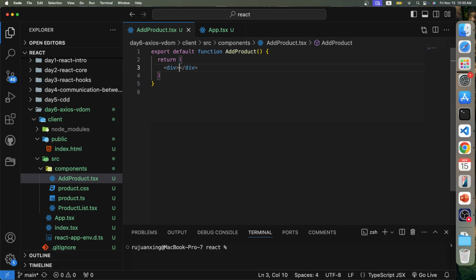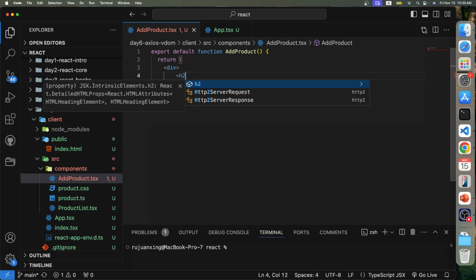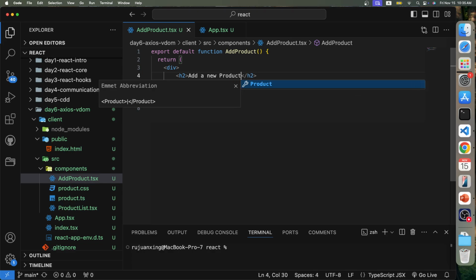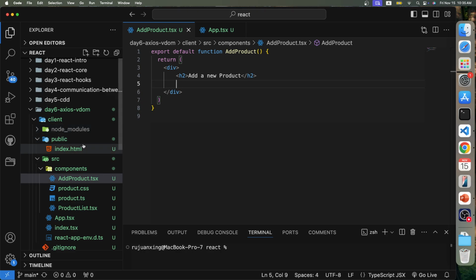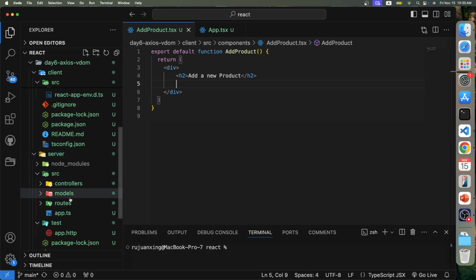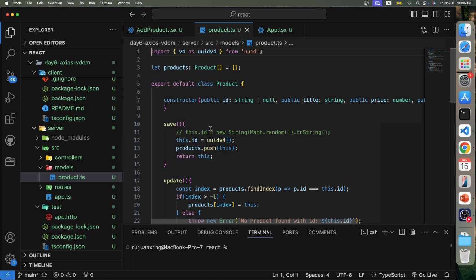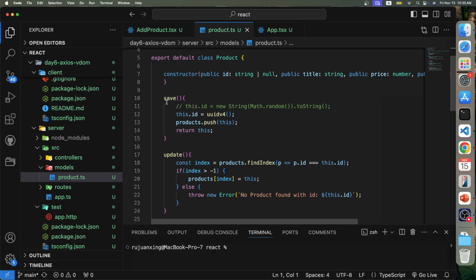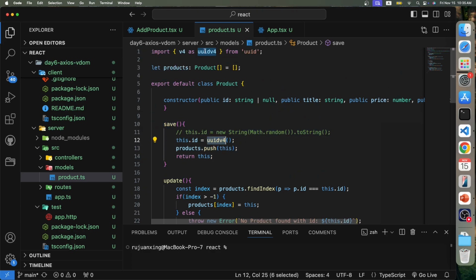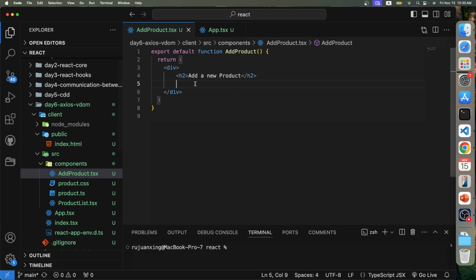Okay, in the form, first I'm going to have an h2. How about it? Add a new product, and the form is going to have title, price, and description. Why don't I add ID? It's because the ID on my server side, if you have time, you can take a look, okay, it's in memory, based on Express Node.js, and for this ID, when we save it, I get it from the UUID. So we don't need to do it manually by ourselves. That's why in the form I only need to have 3 fields: price, description, and the title.